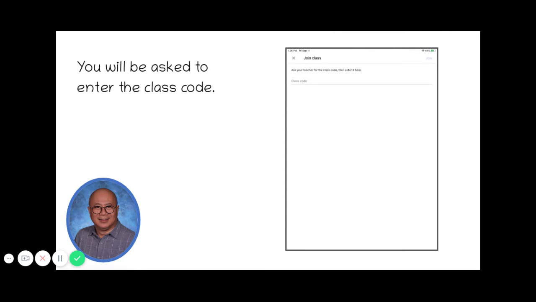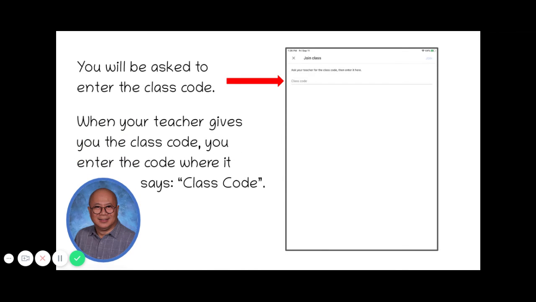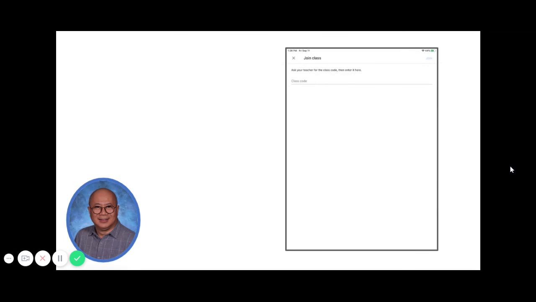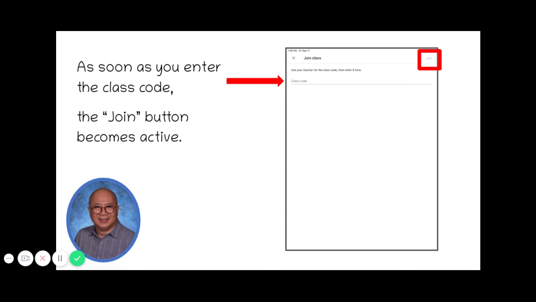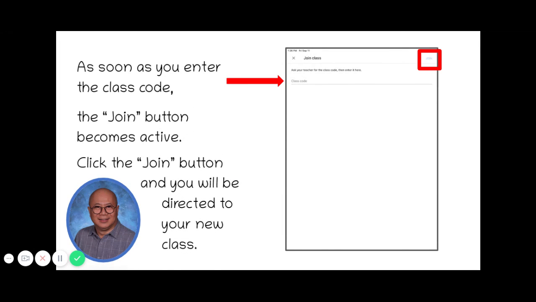You will be asked to enter the class code. When your teacher gives you the class code, you enter the class code where it says class code. As you enter the class code, the Join button becomes active. Click the Join button and you will be directed to your new class.